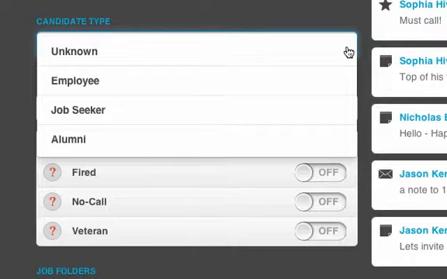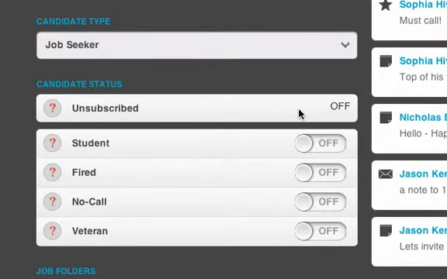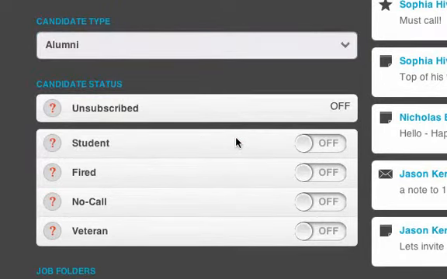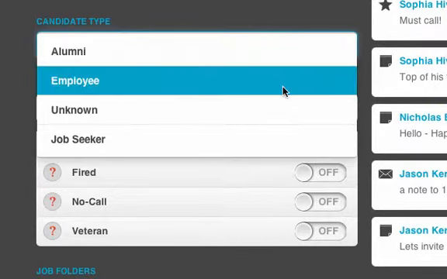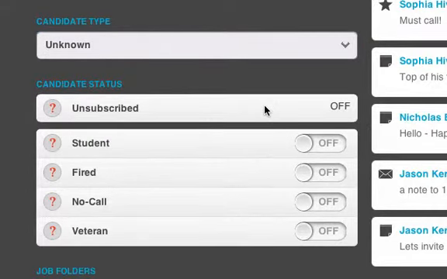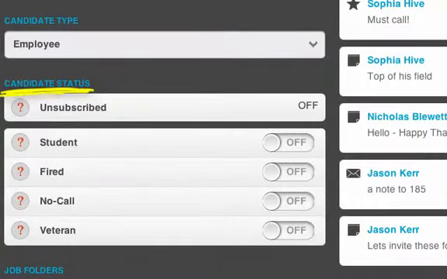A recruiter can also set someone as a job seeker if they are applying for a job or as alumni. Setting a candidate type to alumni, for example, makes it easier for a recruiter to then email all the alumni in their talent hive. Lastly, you can set a candidate type to unknown if you don't yet have additional information about that person.